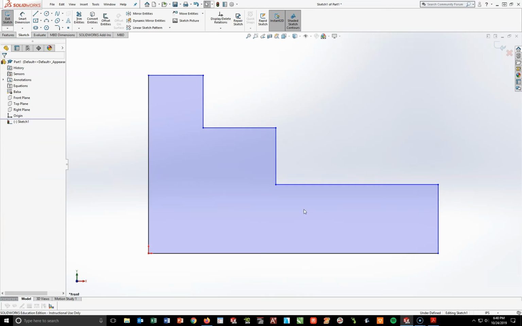I'm going to hit my F key like we've done before to center everything up. Now you'll notice there's a shade of blue here. This is a good indication that this figure is completely closed, and that's really important when we're doing three-dimensional modeling. In this case, the three-dimensional model that we're going to create, we have to have everything closed up.